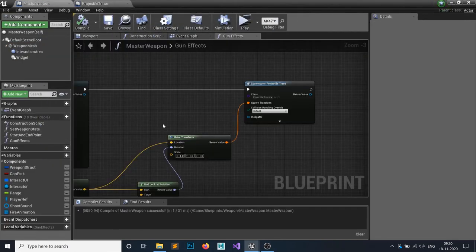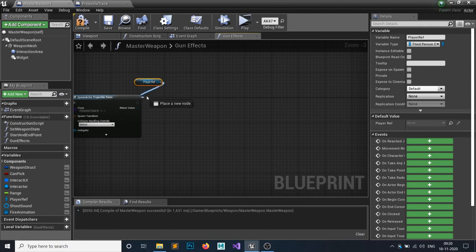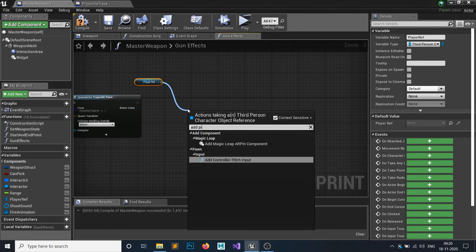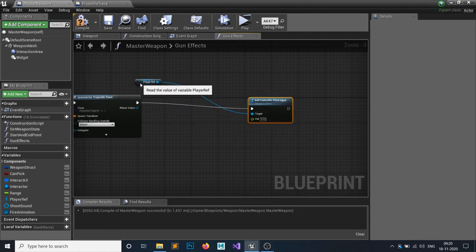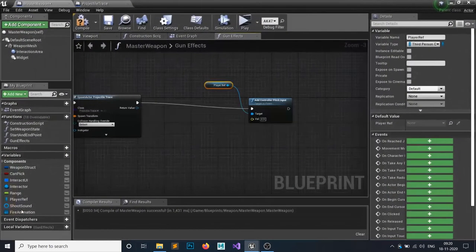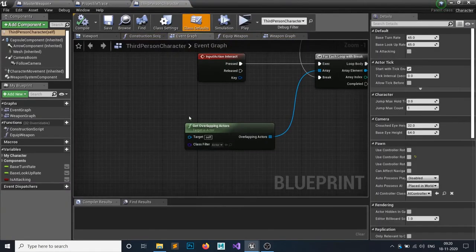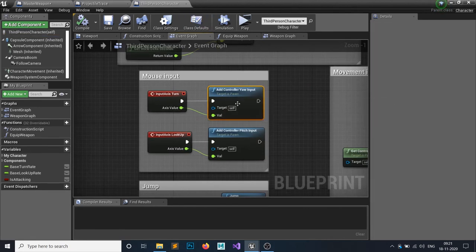Okay, so now we need a recoil so that our gun recoils and goes upwards. So for that, let's make a recoil. I will simply grab my player reference and add controller pitch. Pitch is the y-axis, right? As you can see in my mouse events, if you go to the event graph, where was my mouse? Mouse event, add controller yaw, which means left or right, and add controller look up, which means pitch. So if I go upwards, the pitch is minus.